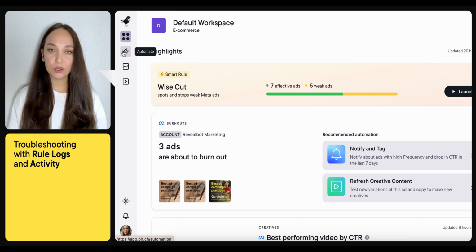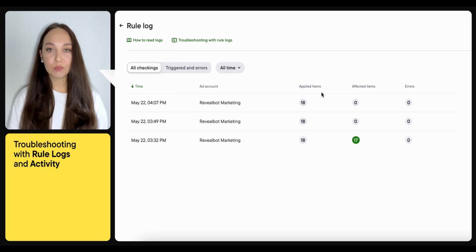Each log entry includes the following: time of the rule check, shown in your time zone, not the one set in the rule, so keep that in mind. Applied items, the number of items the rule will add during that check. Affected items, how many items the rule actually did something to, like pausing, increasing budget, and so on. And errors, any items that return an error during the check.